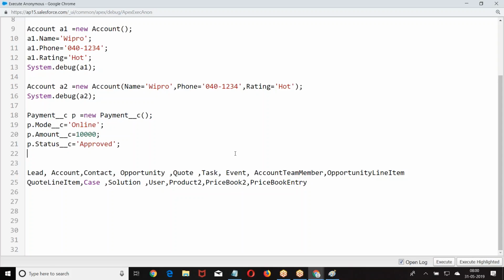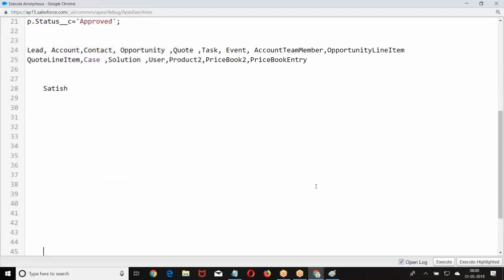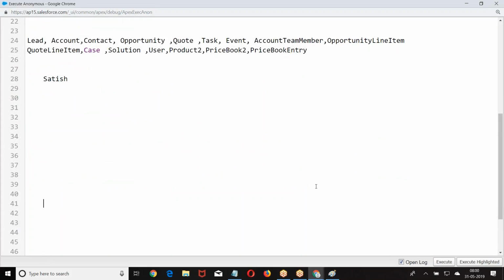The main point here is that I want to go for wrapper classes. What is a wrapper class? Why do we want to go for wrapper classes? Now, if you want to take an integer value, what is the data type we give? Integer. I want to take a value called Satish. What do you take? String. I want to take name, phone, industry, rating.